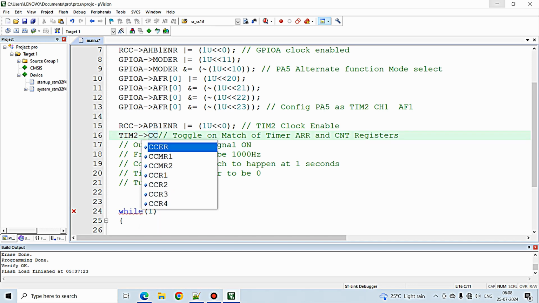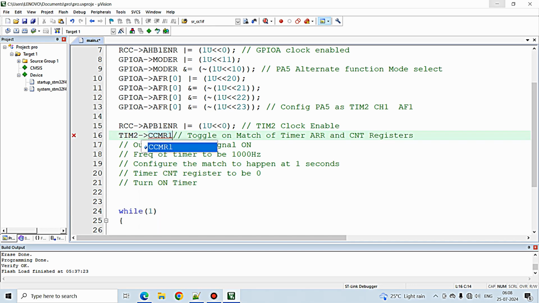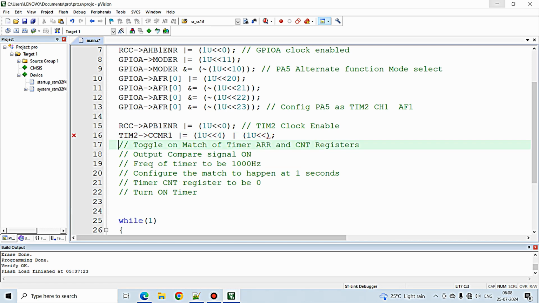So CCMR1, I'm setting bit number 4 and bit number 5, and finally I'm just going to CCMR1, sorry, here I left the number 5.